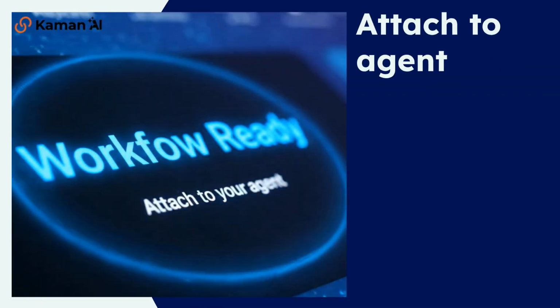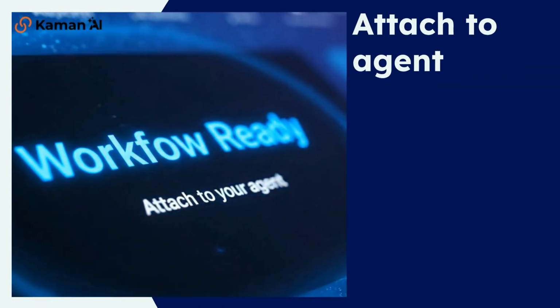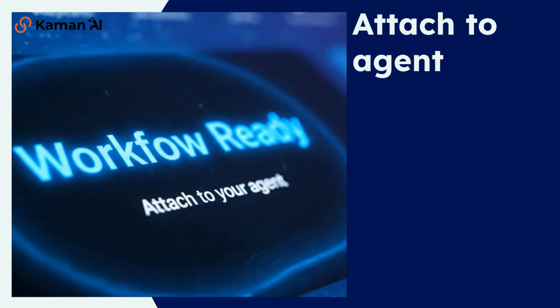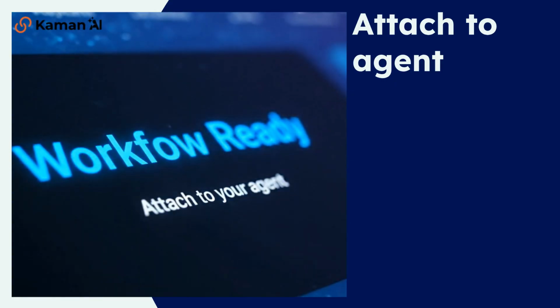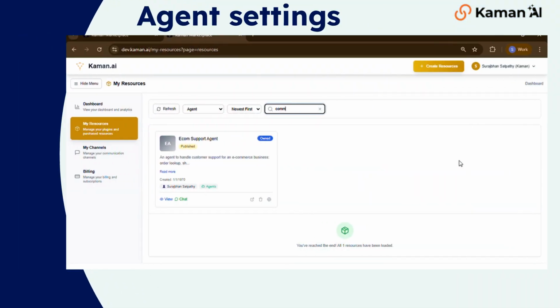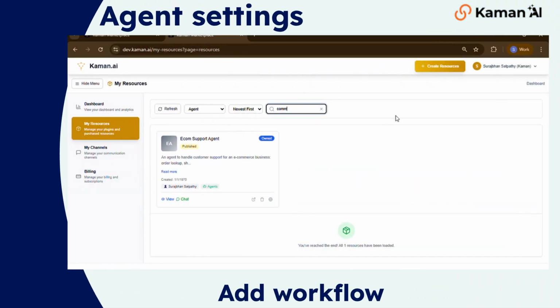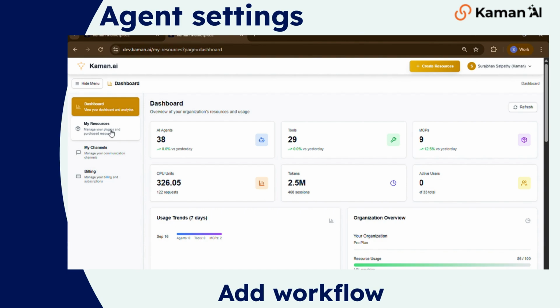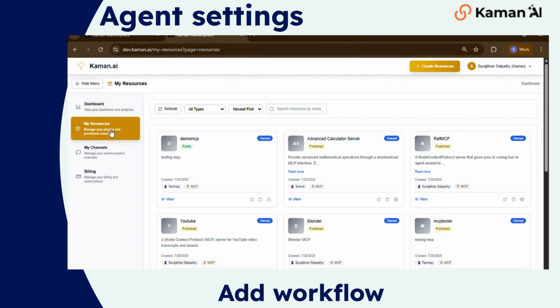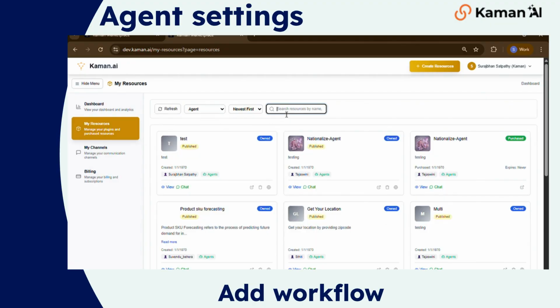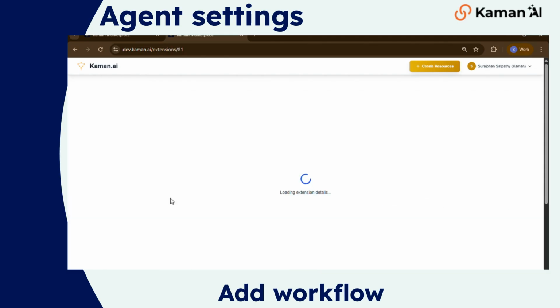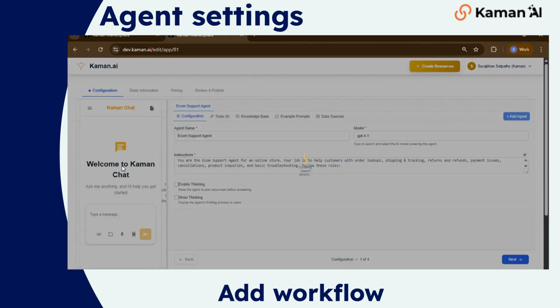Once your workflow is ready, you'll want to attach it to your agent. Here's how. Go to My Resources and filter by agents. Find the agent you want to add this workflow to and click View/Edit.